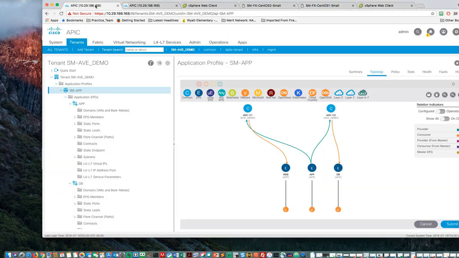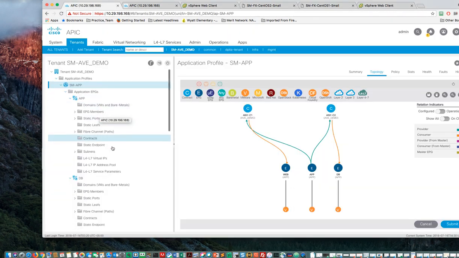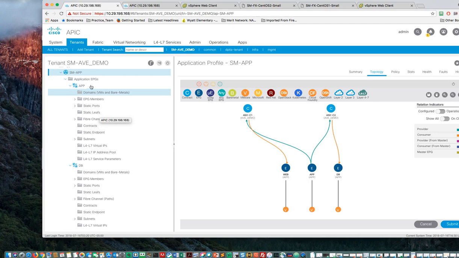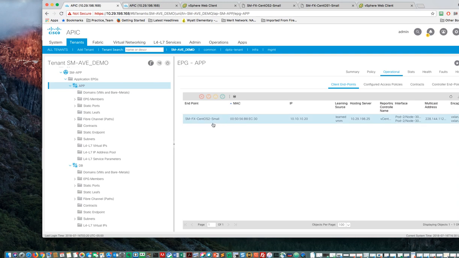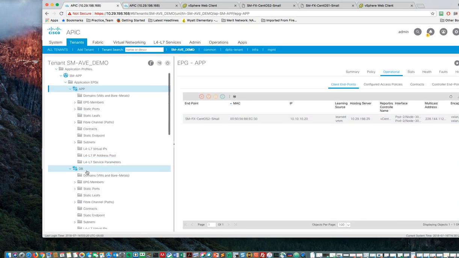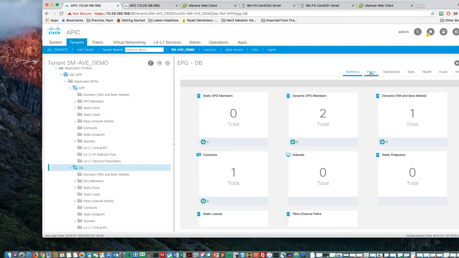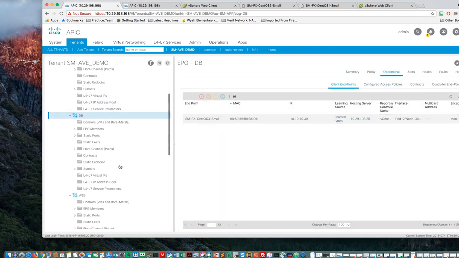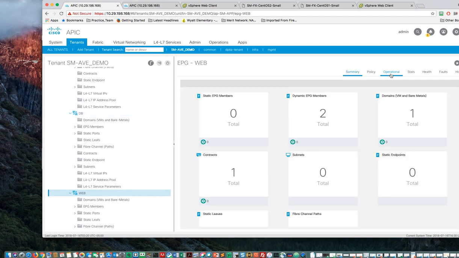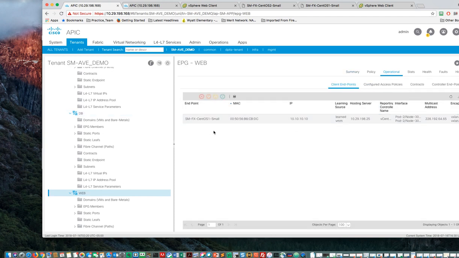Now let's go back to the APIC, and let's make sure that we can see the endpoints. And you can do this from command line too, but we'll just do it from here. So let's go to the app EPG, and let's go to operational, and you can see that CentOS 2 is there. On DB, I am expecting to see CentOS 3, and on web, I'm expecting to see CentOS 1. So all that matches up.